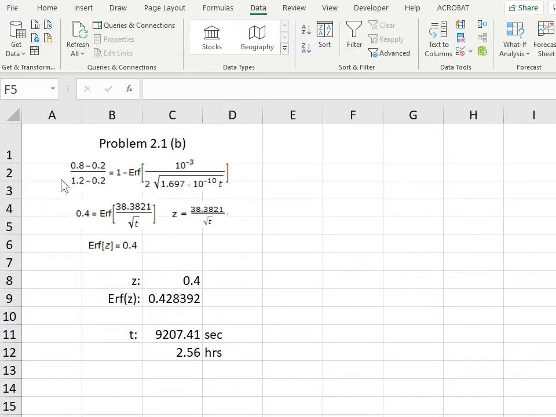And so we can fill in our error function equation like this. We can go ahead and multiply all of these numbers out. This one is going to give me 0.6, so I'm going to go ahead and move the 1 over. I'm going to end up with 0.4 on that side, and the numbers inside of here give me 38.3821 divided by the square root of t.